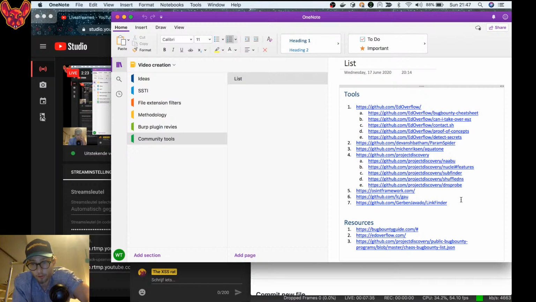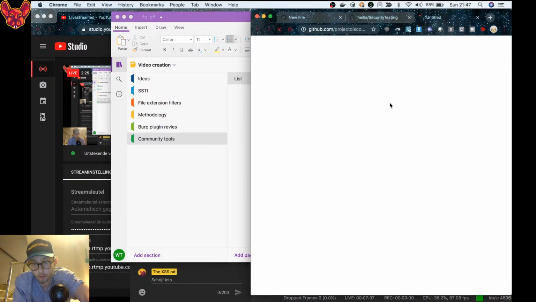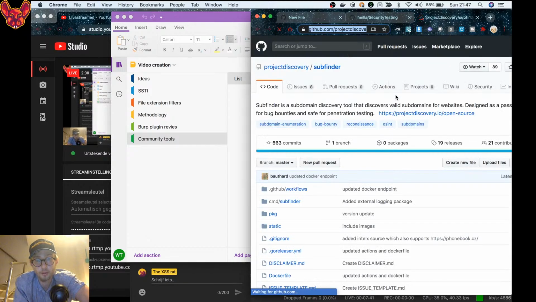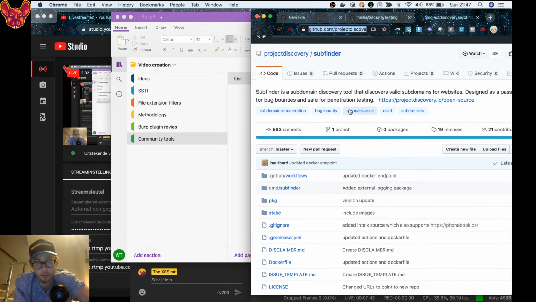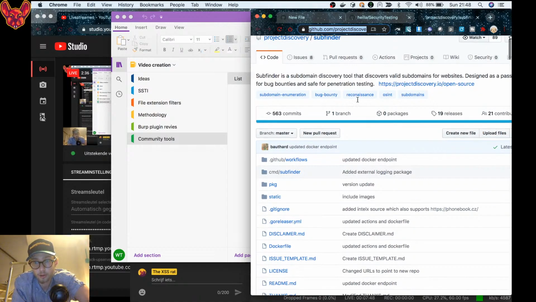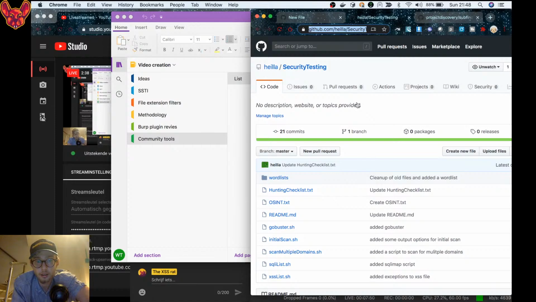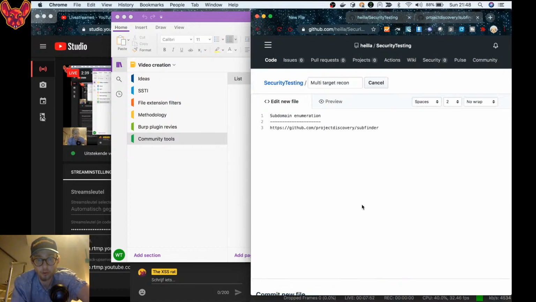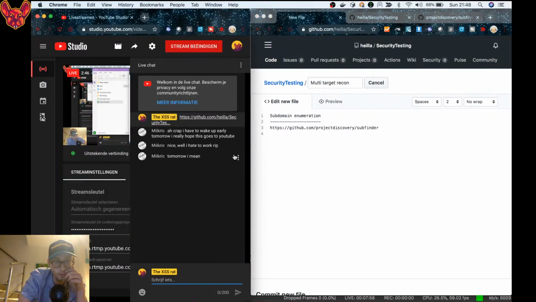Now let's see, there were some tools in here like subfinder. I think this one was for subdomain enumeration, because of course we want to find all of the subdomains first. Subdomain discovery tool, yeah, this is the one I need. Now also Sublist3r, but Sublist3r is an older version, so we're not going to be using that.